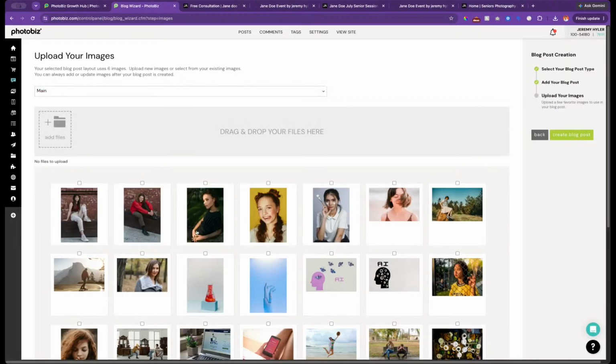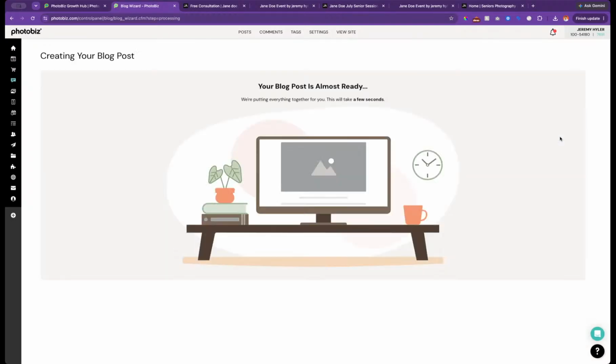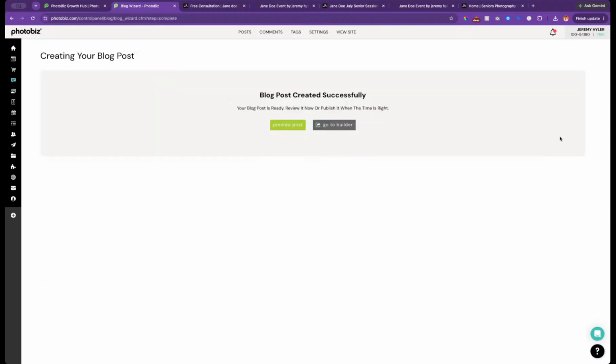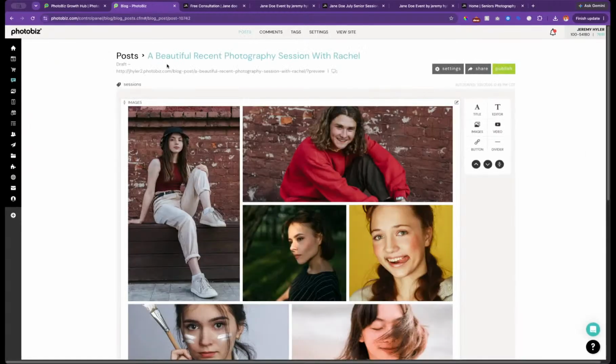And then you would upload all your images that you want for that session type. I'm just going to select these again. And it's going to create a blog post based on the images, based on the title, and based on the type that we selected. It's a promotion about a recent session. So now we can go to that. We can review it.